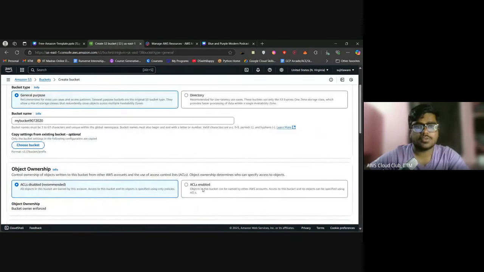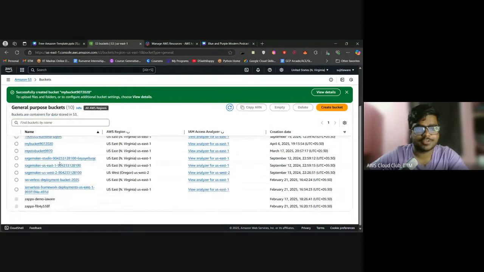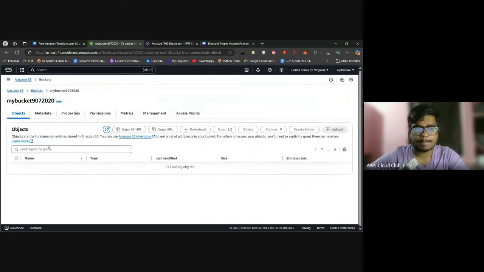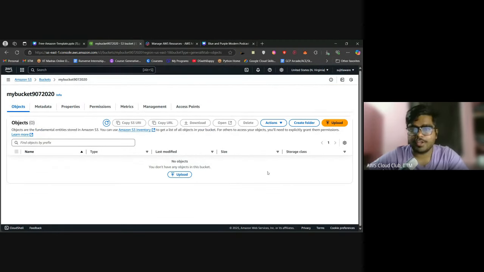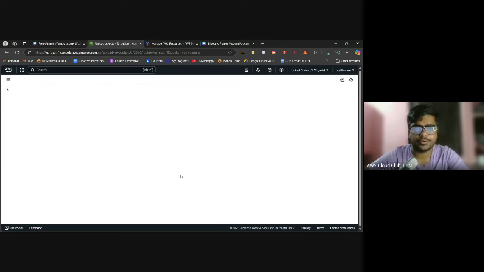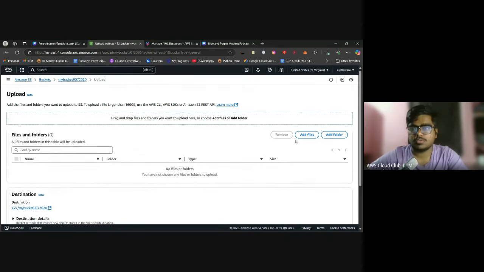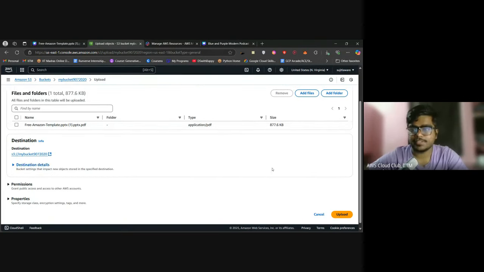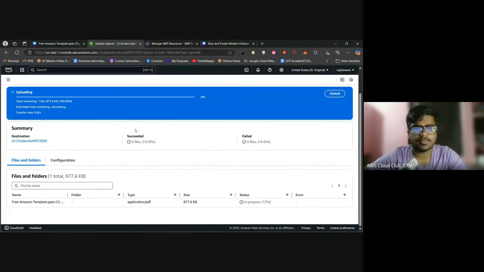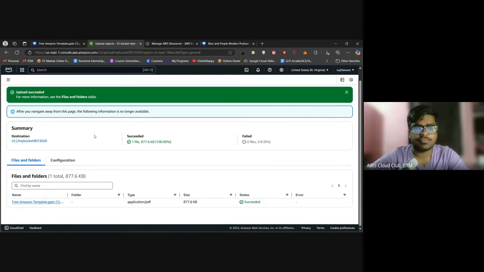Yes, our bucket is successfully created. You can see your S3 bucket here. You can upload your files the same way as in Google Drive. Let's say you want to add a file. I'll click on add file and add this PPT here. Yes, our file gets uploaded. So that's all about S3. This will be the link where you can access that file. Okay, we'll go for the next service that we talk about.